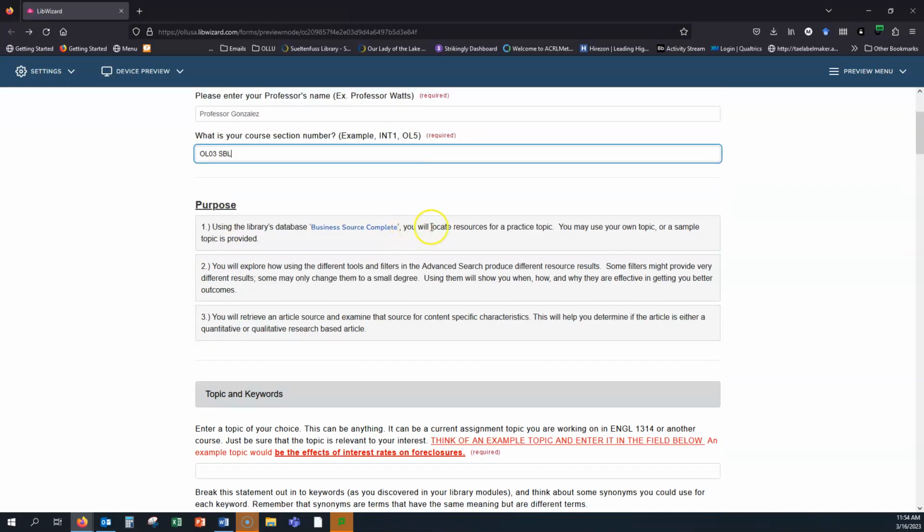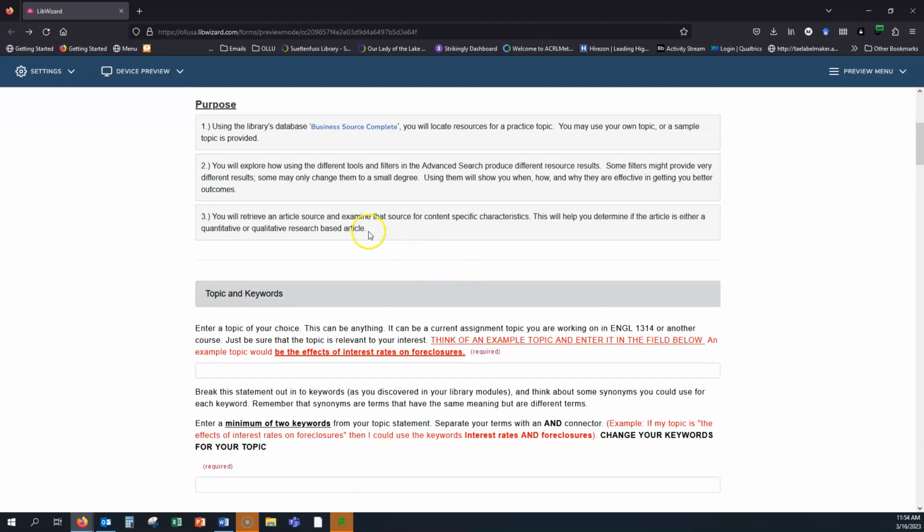Once you've entered your information, you will scroll down briefly to look at the purpose section. This will highlight the steps of what we're going to be doing in this activity. We're going to be using the database Business Source Complete. We're going to be using a topic, and a sample topic as an example. And we're also going to show you how to use advanced searching and filters to obtain an article result. Once you obtain that article result, you are going to examine that source for content-specific characteristics. This is going to help you determine if the article is either a quantitative or qualitative research-based article.